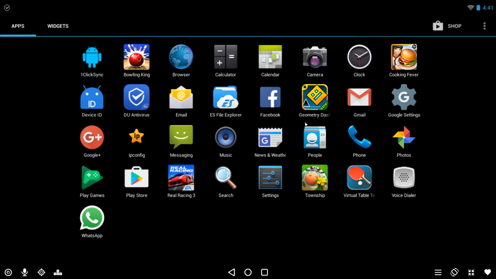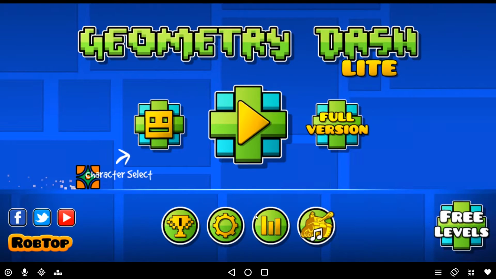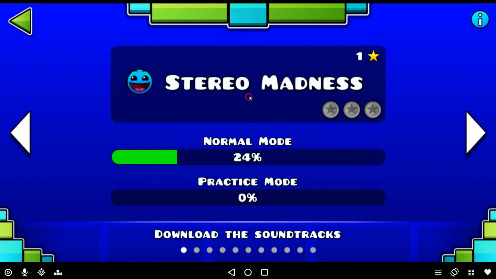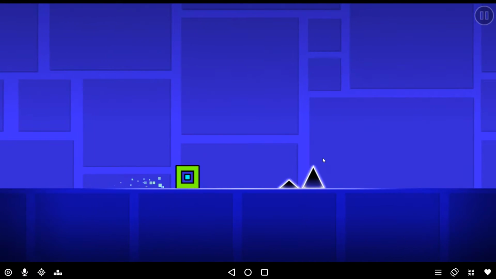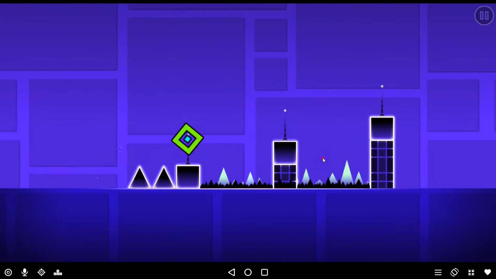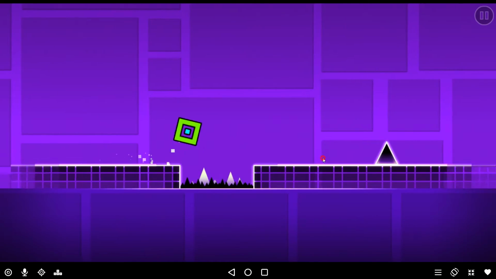I'm gonna turn on a few games to show you the performance of it. So let's play Geometry Dash first. Let's see how long it takes to load up. All right, so I'm gonna click on play, and I'm using my mouse button to jump on these obstacles. I hope I don't die very soon. As you can see, the performance and graphics are pretty amazing.